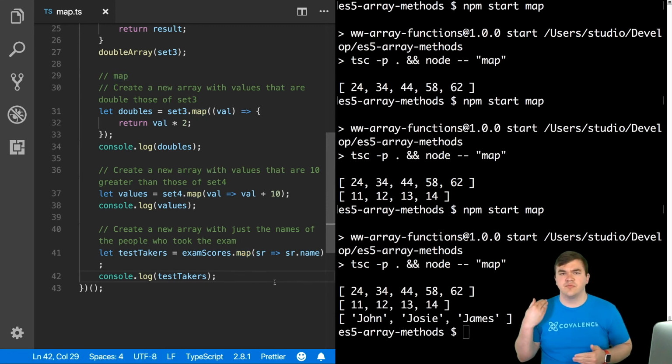So the map function, really useful, really great function built into arrays now. I hope you see how useful it is, and I hope you take advantage of it.